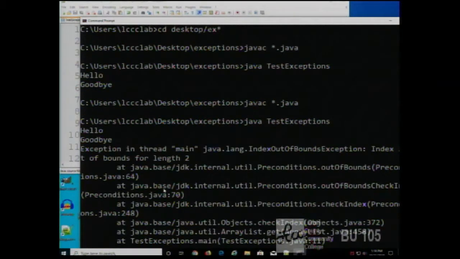And there we go. And it tells us there's only two elements in the array, and we tried to get an element with a subscript of 2, which is actually element 3 in the array, because remember, we start counting with element 0. So an array list that has two elements in it will have array element 0 and 1. It will not have something with a value of 2. So that's an exception, and it blew up the program.